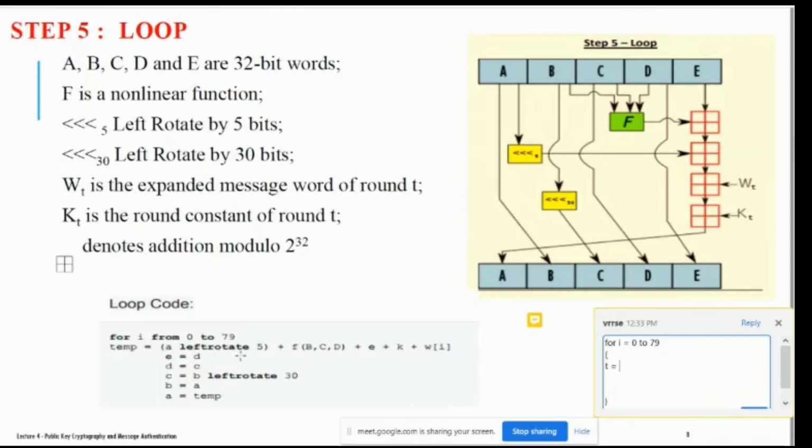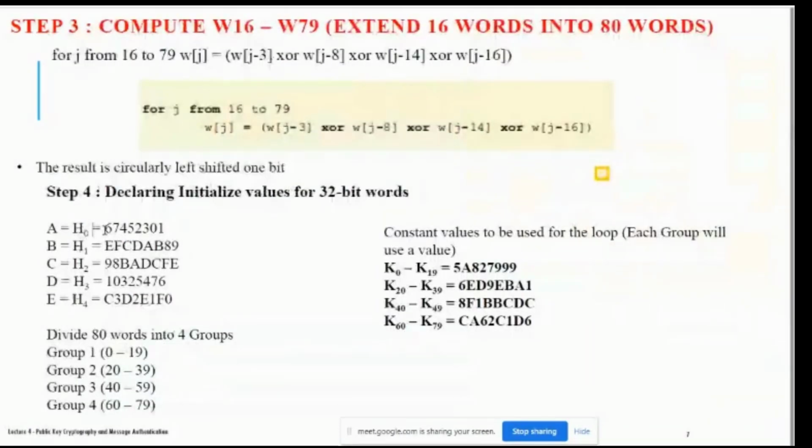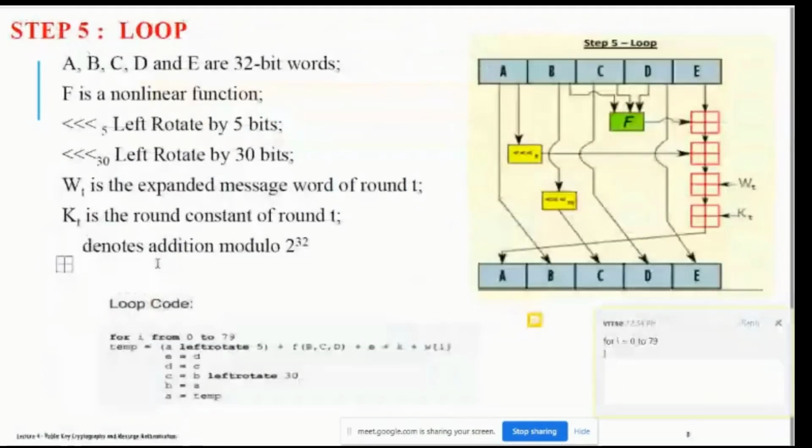Now, what is this A? We already discussed what A is in the previous slide. A is going to be some value. So I take A and I'm going to rotate it 5 bits left. No need to calculate all these things. So the 5 bits will be shifted towards the left. This is the first term.